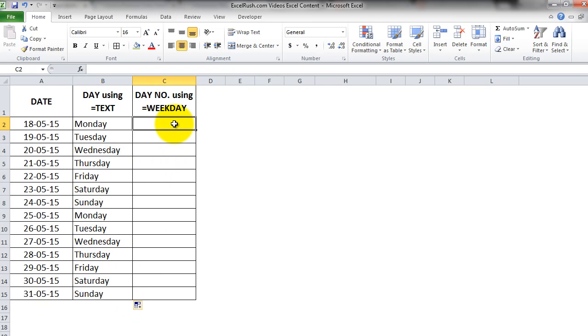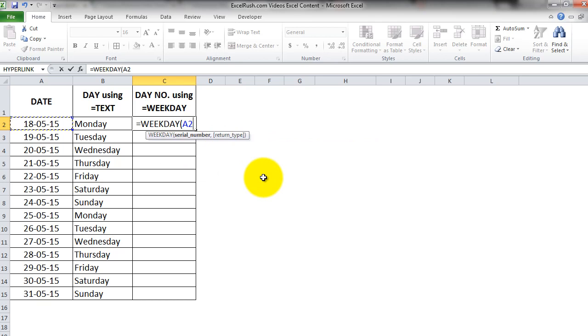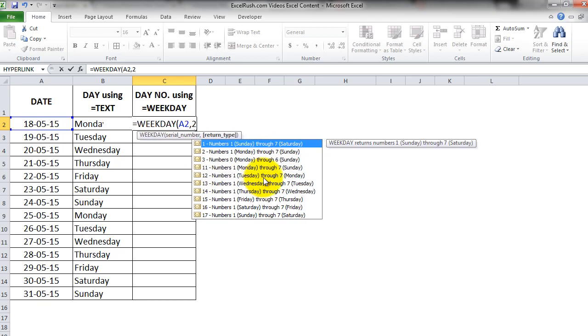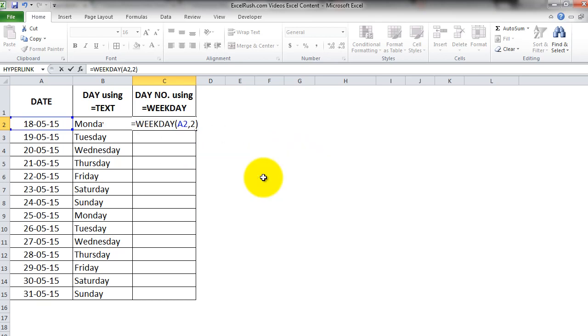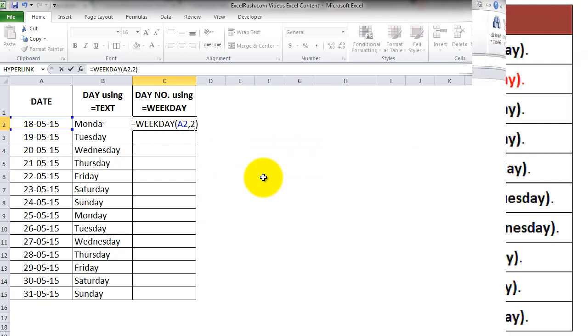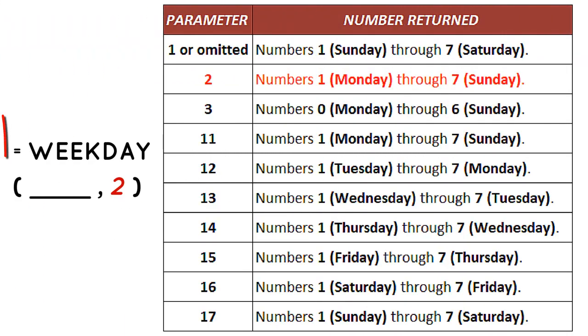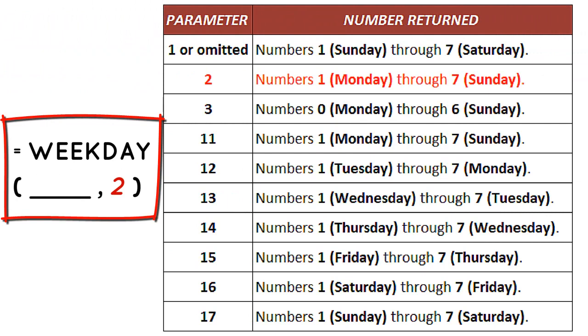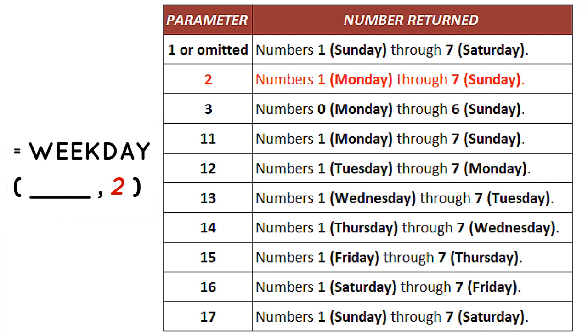Now also let's find out the day number using WEEKDAY. Equal to WEEKDAY, I'll take the date, comma, return type. I'll take 2 here. Let's understand this. WEEKDAY has two parameters. In the first, put the date, then comma, return type. Return type can be of multiple options. The one that we are going to use is comma 2, marked in red.